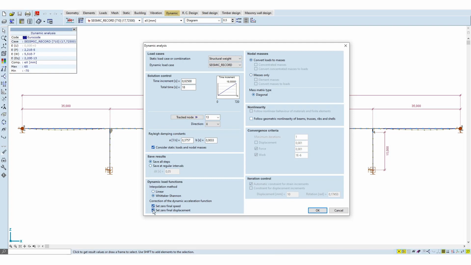The mass matrix is constructed either from load cases or combinations, or directly from nodal masses and element masses. Conversion from and to each other is also possible. The mass matrix type is diagonal to maintain the efficiency of the solver. We can consider material and element nonlinearity, such as tension-only braces, plastic material models, yielding hinges, and so on. Moreover, we can add second-order effects by considering geometric nonlinearity.